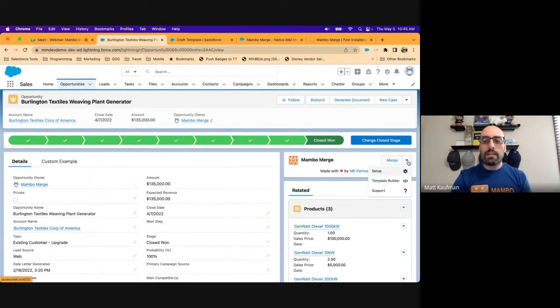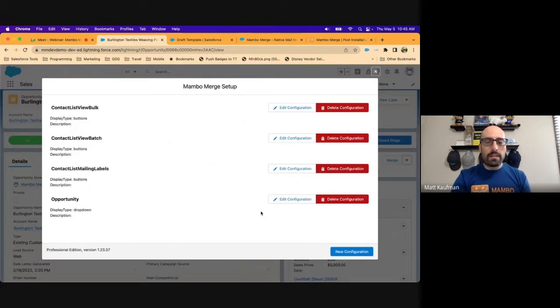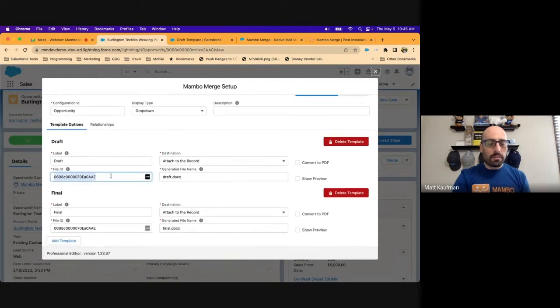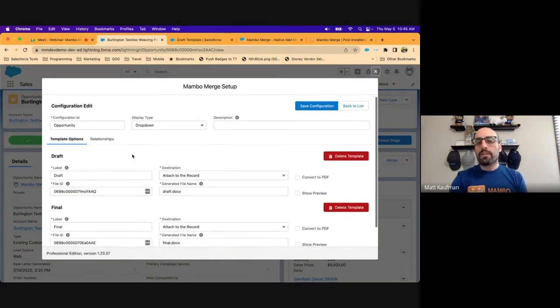And we do that by clicking on the drop-down in the top right corner and choosing Setup. And here we can see that there's an opportunity one. And let's just paste this here. This is our draft one. Okay. And so what we've done is we've created a Mambo Merge configuration. And the configuration basically allows you to say, instead of just using one file, I want to set up a bunch of files or a bunch of options and have this one instance of Mambo Merge behave and look differently.